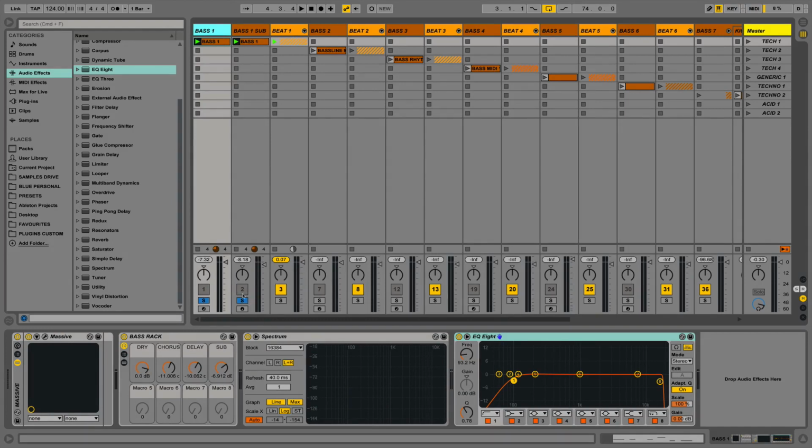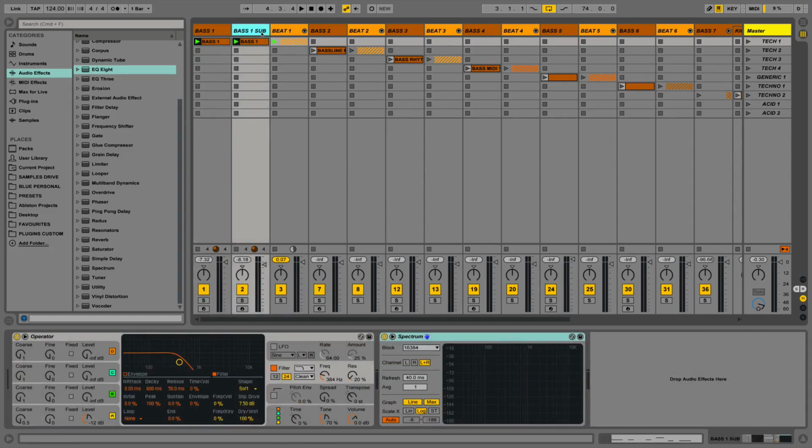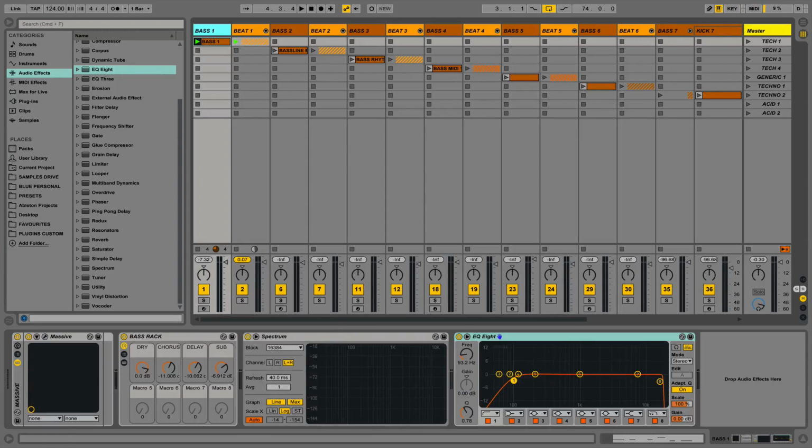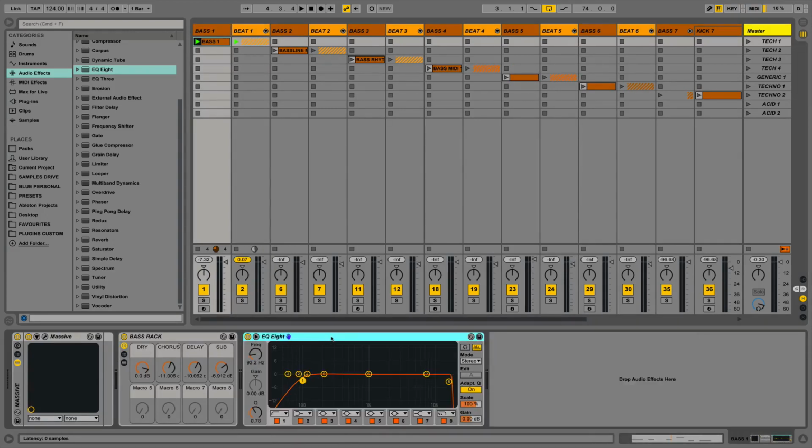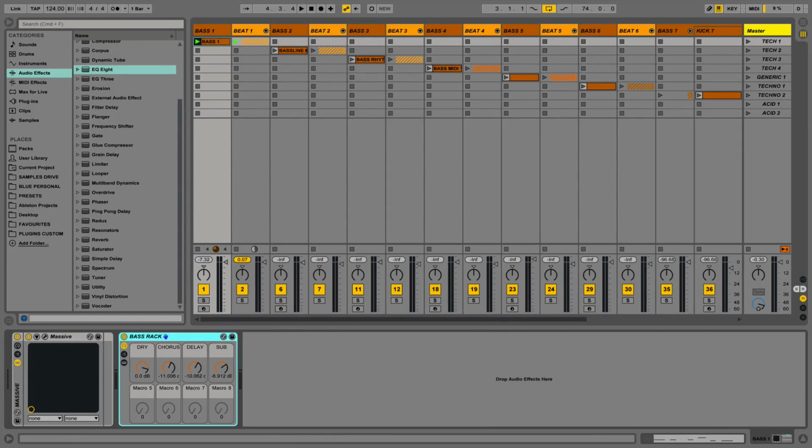And talking about mono and stereo, I just want to show you another little trick, which is the mid-side technique. So I'm just going to get rid of this sub. Go back to our bass 1. And we'll get rid of spectrum. We'll get rid of this. And if we drop on a utility device, we can use this to change between mono and stereo.